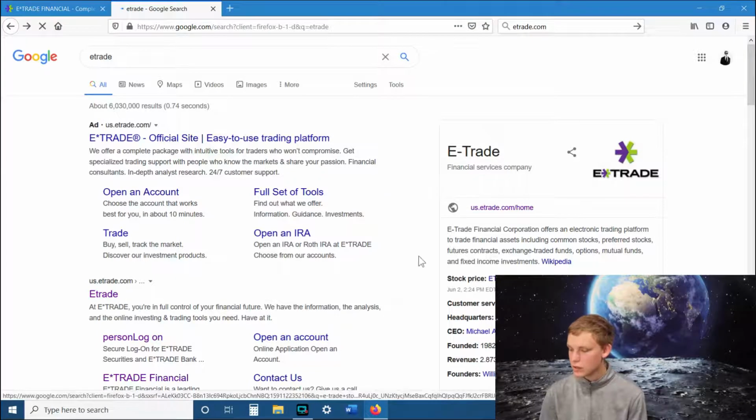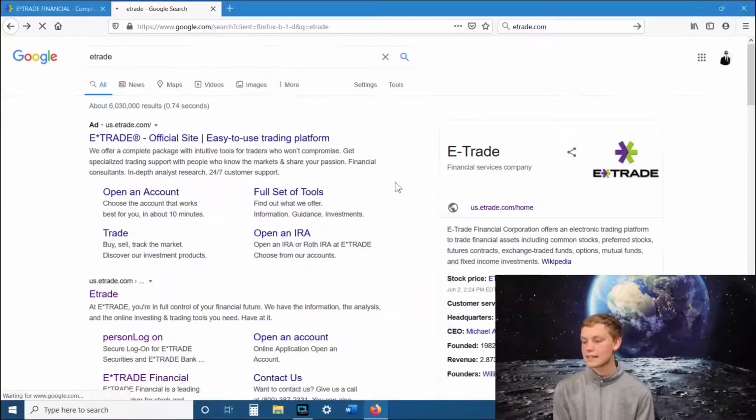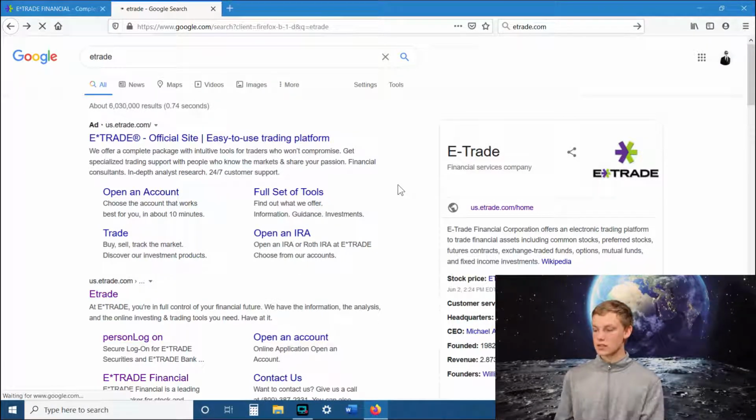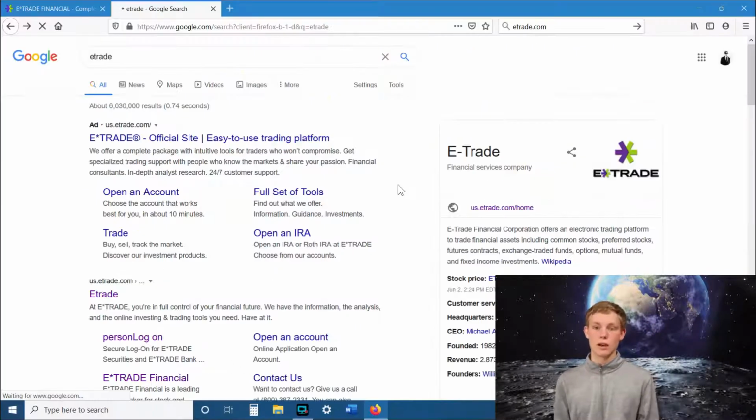So the first thing you're going to want to do is look up etrade.com, go to the website, and then start an account. I already started my account, so I can't show you that whole process, but basically you just hit start account and it'll take you through the process. You'll go through a bunch of different steps. It'll ask you a bunch of different questions. I think it asks for your social security number, your tax information.